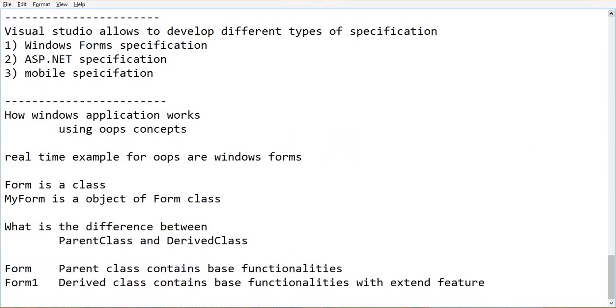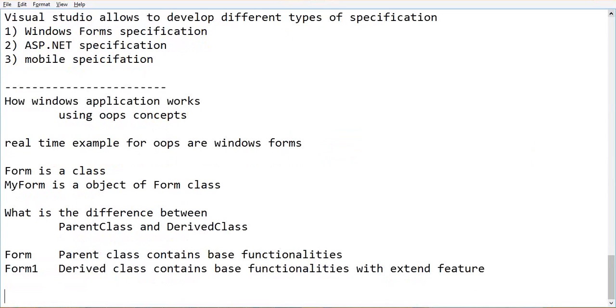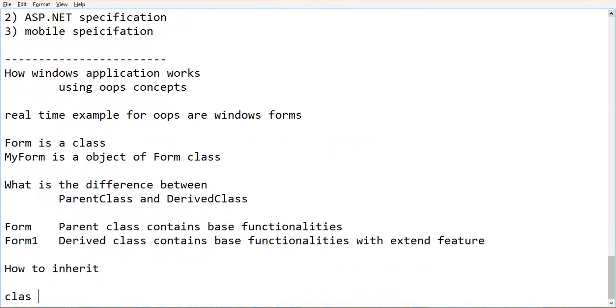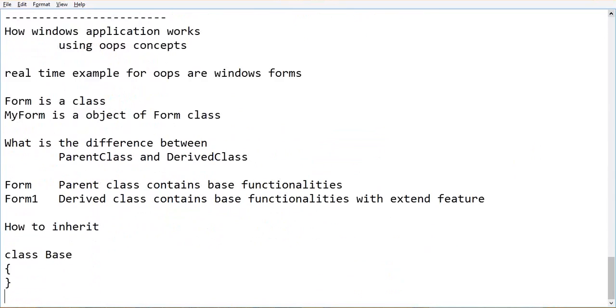Form is a parent class, Form1 is a derived class. So when you create an object for the Form class, you can have the base functionalities. Form1 derives from it. Let's see how to inherit. How to inherit a class: this is something called a base class. How to inherit class derived base.